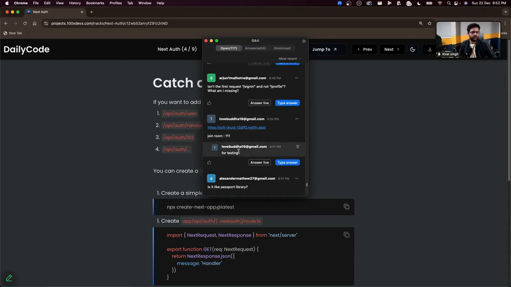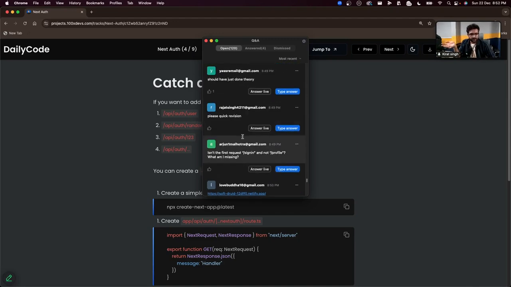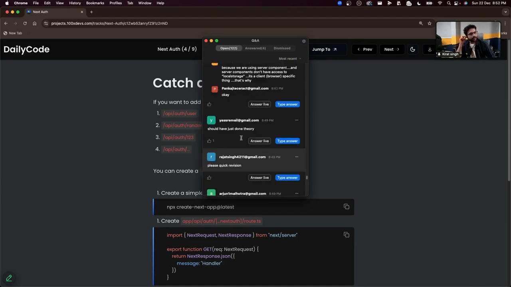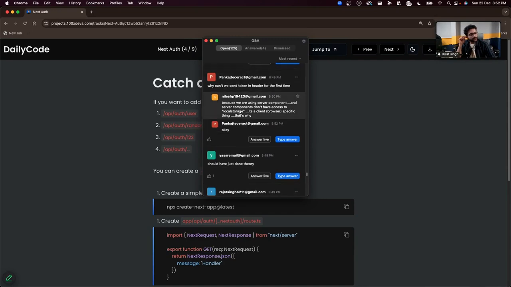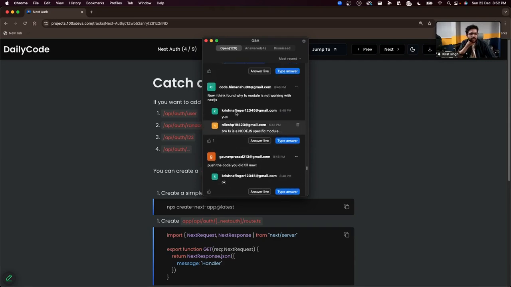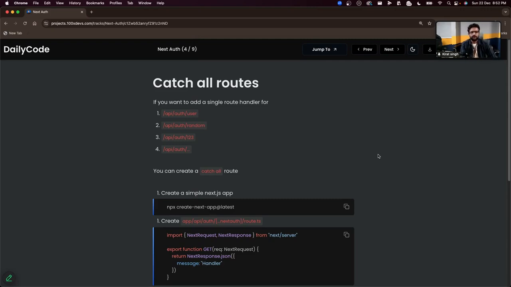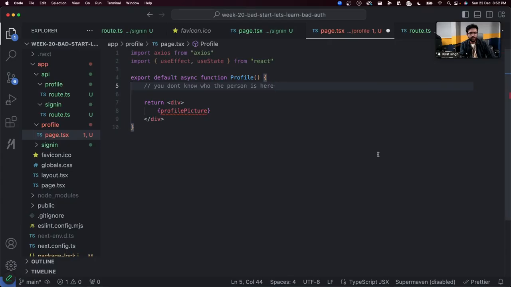Is it like passport? Sort of. Isn't the first request /signin and not profile, what am I missing? After you sign in, after that the first request. All right. A few questions. How can the Next.js? All right. Cool. Nothing too major in Q&A here.